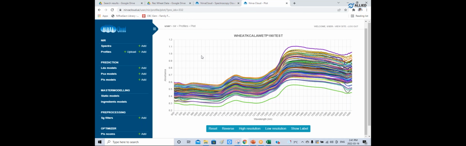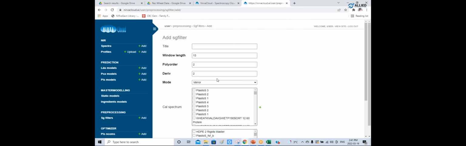Then the other thing that you can do is apply the Savitzky Golay filter. If you go to add, for example, you would give it the title, the window length, the polynomial order that you want to fit, and how many derivatives, and then you choose one of these profiles here, not from the spectrum but from the profiles, and say save. That will apply the Savitzky Golay of that number of points and that order of derivative to your profile.